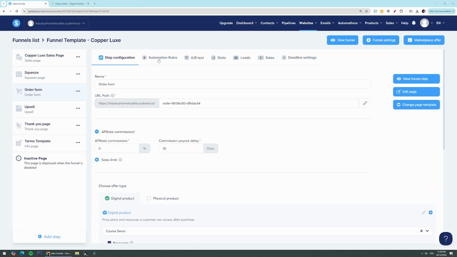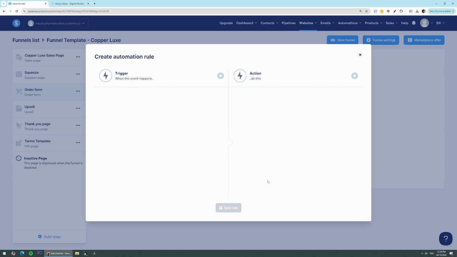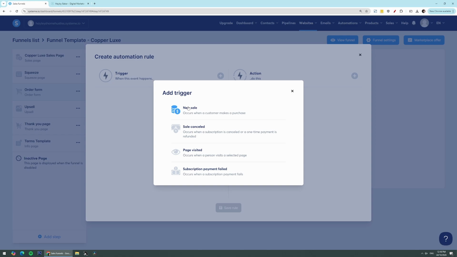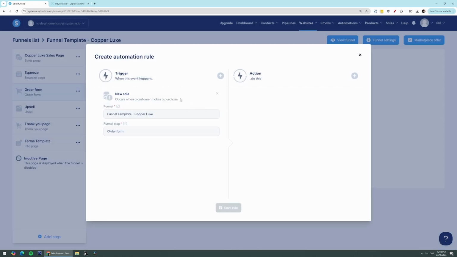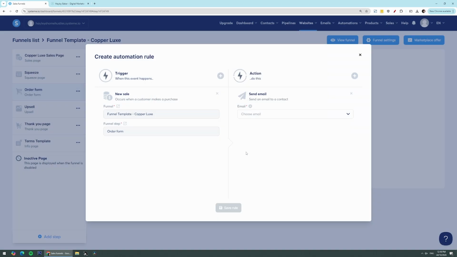Now we need to add the automation that actually sends them the file when they are purchased. Jump across into the automation rules, click add rule, and you've got 2 things to fill out here. A trigger, that is going to be a new sale. If someone makes a purchase, on my funnel here, on the order form step, do this. Add the plus. And the do this is going to be send an email. So we want to send an email to someone as soon as they make a purchase. We're going to create a new email message by using that little plus there.